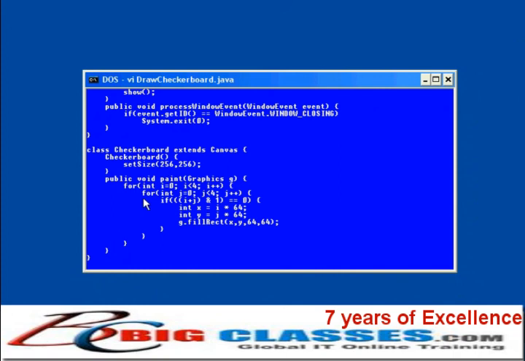The outer loop executes 4 times, 1 for each column of the checkerboard. Each time the outer loop executes once, the inner loop executes 4 times, 1 for each row in the checkerboard. That means that this entire block of code is executed once for each square on the checkerboard.